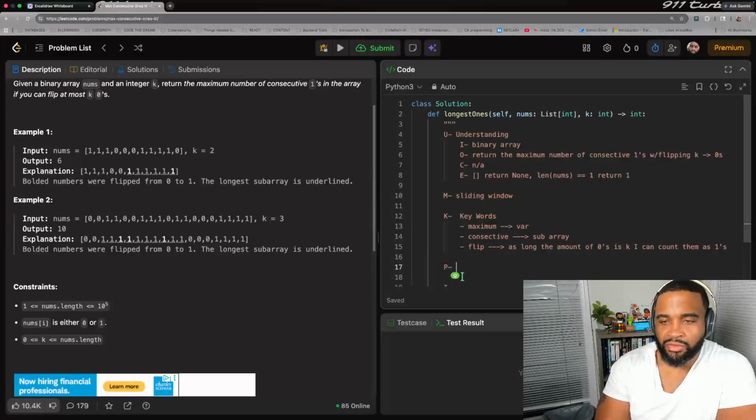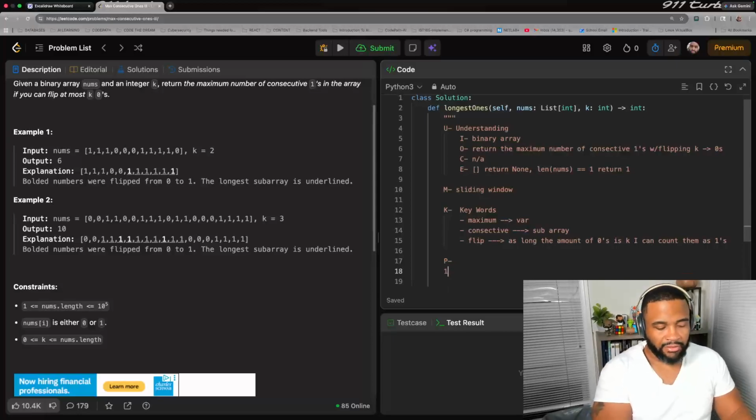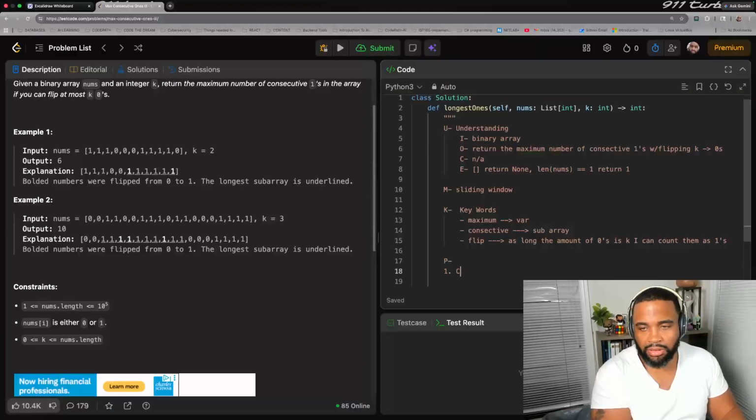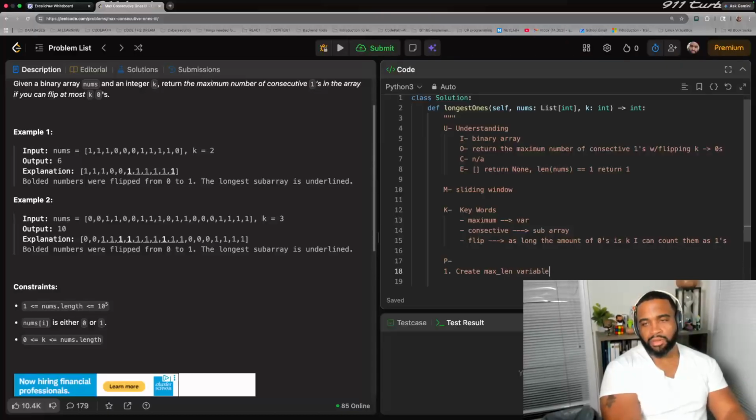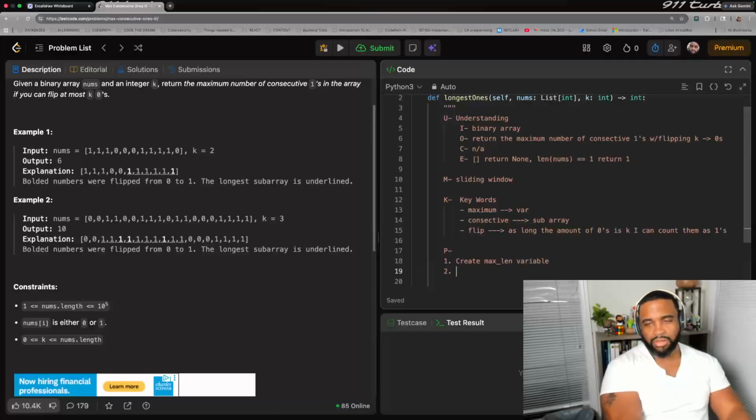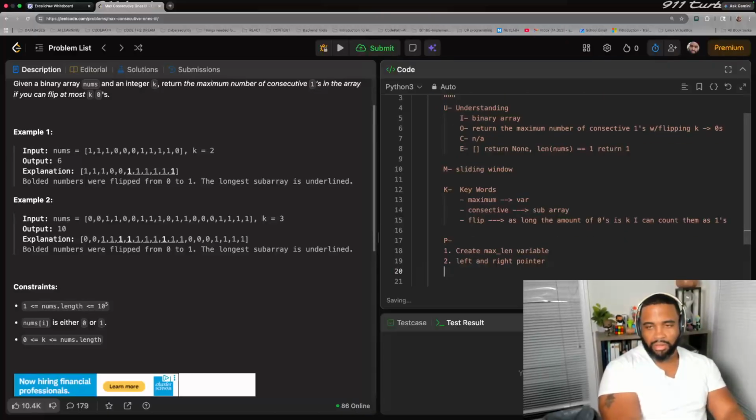Now let's go implement the plan. So the plan is: create a max length variable, left and right corner. And what else did I use, y'all? Oh, zeros, a zeros variable. Okay.